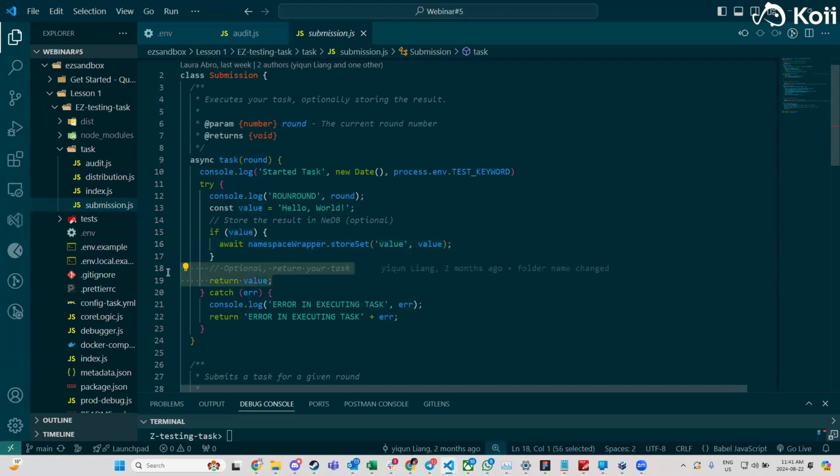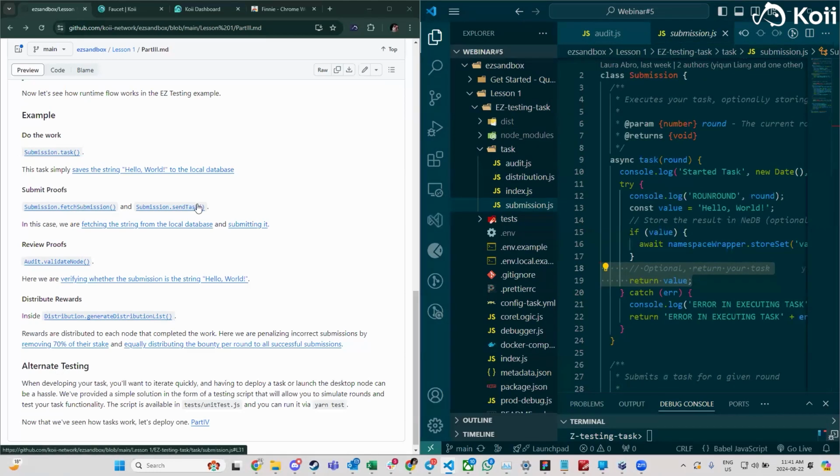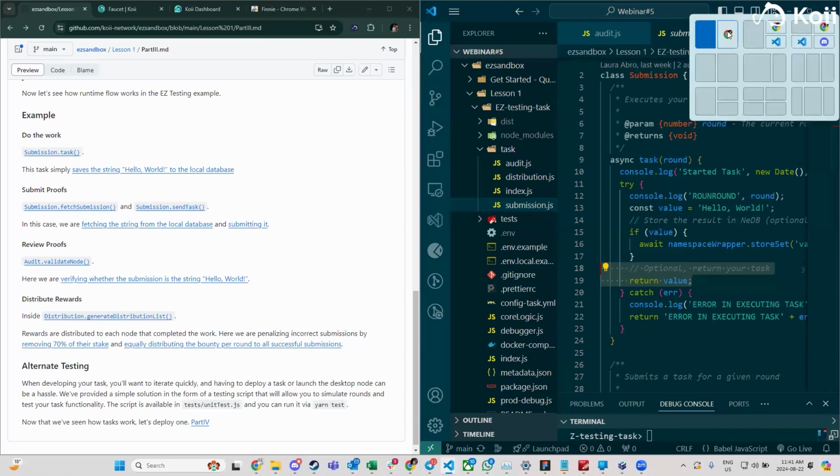And then we're just optionally returning your task. Depends on how you have your task structure, to be honest. But for most simple use cases, you don't actually need to return anything. Okay, so that's that. Now we're going to look at submission.fetch submission and submission.send task, where we're fetching the string from the local database and submitting it.